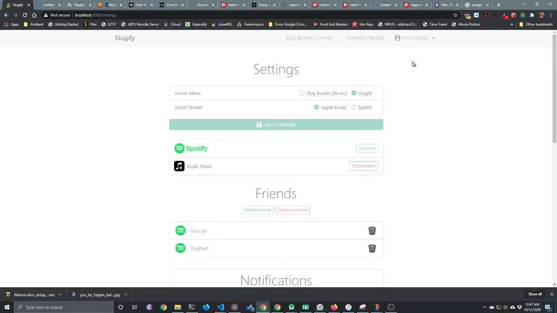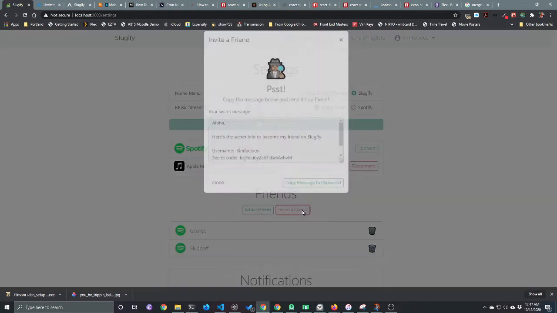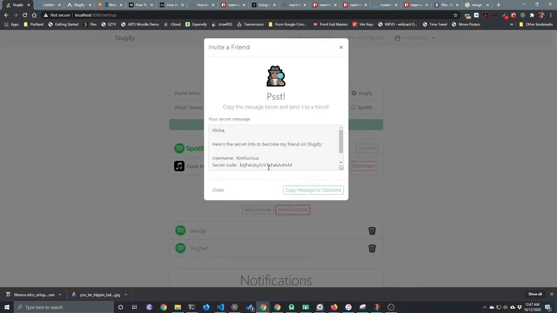Now this is the web version, which is pretty much like the native version on your phone, but it's a little bit more feature rich. So I already had a couple friends over here, and I already actually have Slugbert as a friend, but Slugbert does not have me as a friend, and friendships are a two-way street. So I got to send him my stuff, okay? I got to send him my secret code.